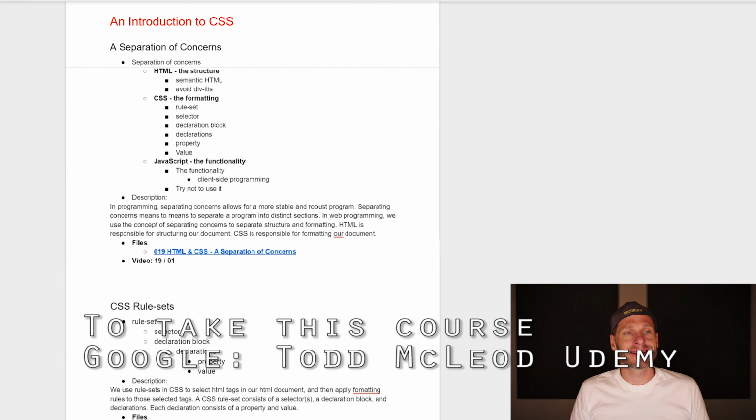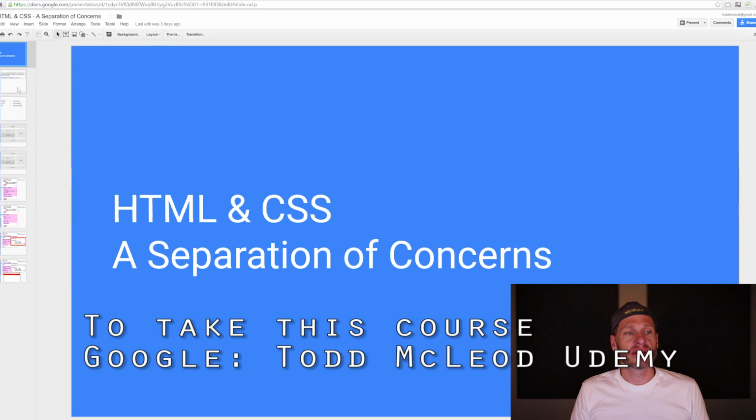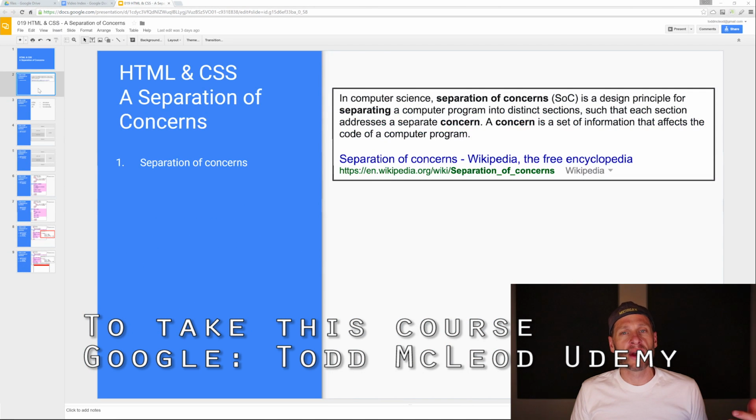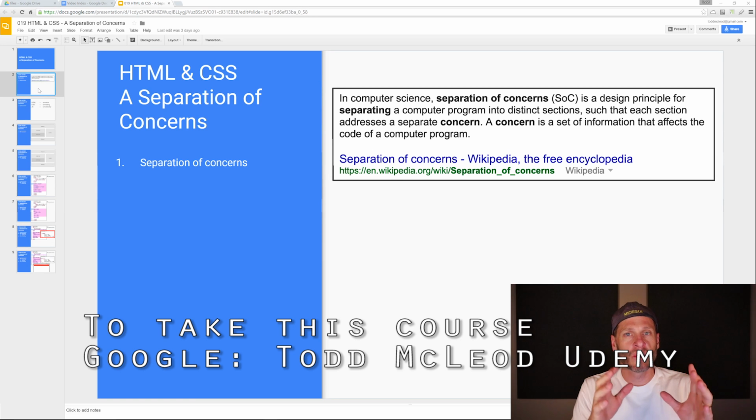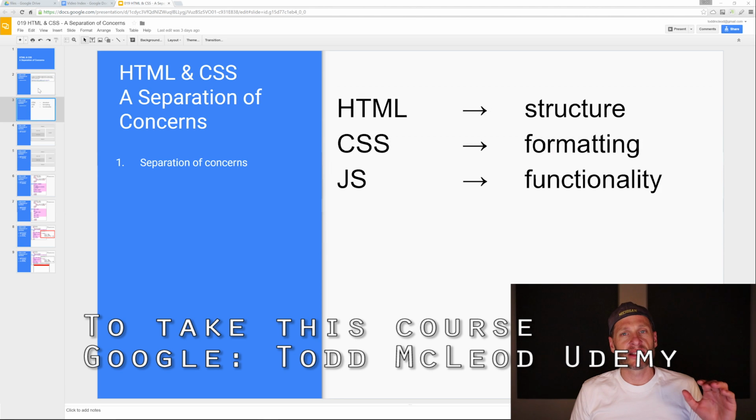So the first thing is separation of concerns. And so separation of concerns is a programming concept, which just means that you want to put different things in different areas. You don't want to have all of your code combined into one big pile, one big document. You want to separate those concerns out. And so with HTML, with web programming, when creating websites, we have three primary areas for our separation of concerns.